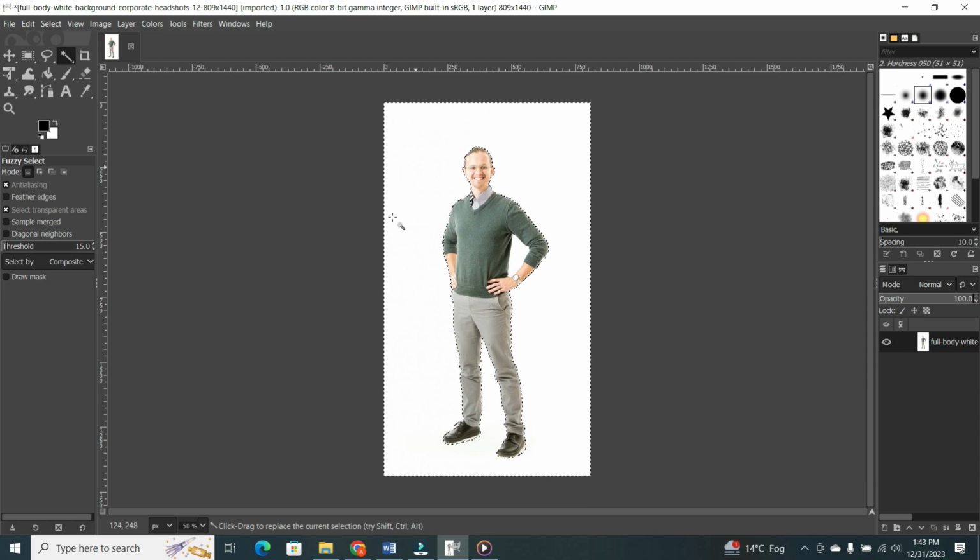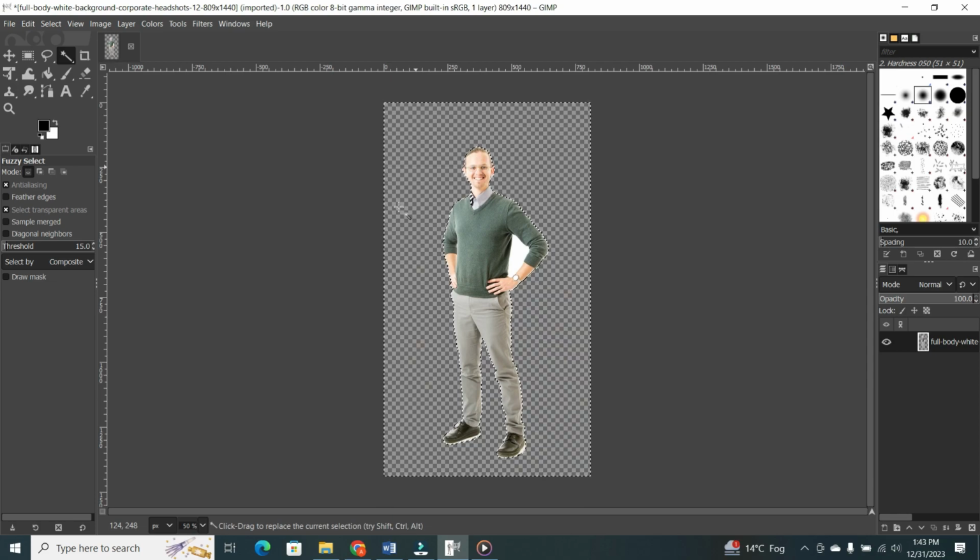Now, hit the delete key. If there is any part of the background left, click on it again and then click on delete. All of it will be removed. Poof! The background is gone.